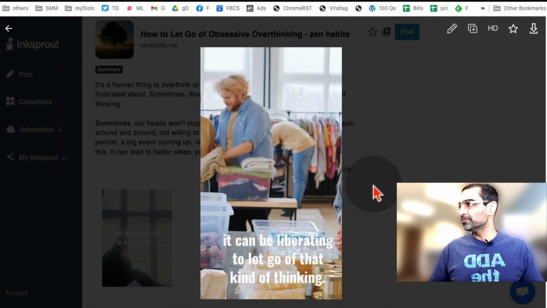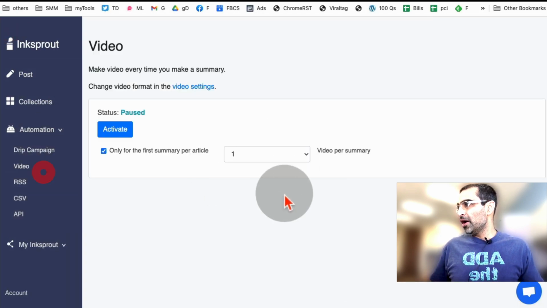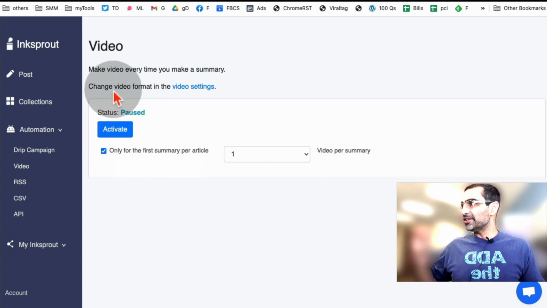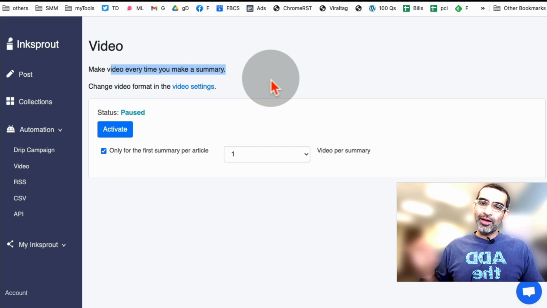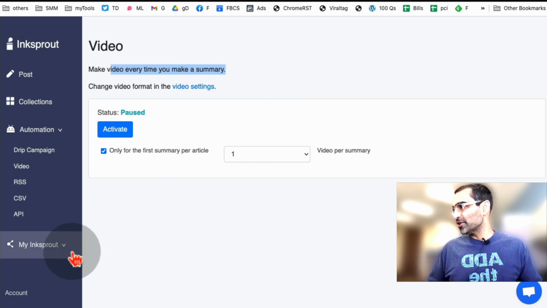Ooh, let me go back. The other thing I want to show you real quickly, if you go to automation, you can also activate. Right now I don't have it activated. Basically, every time you make a summary, it will make a video automatically. So you don't even have to click the button. The video will be created automatically. So if you want, you can do that.